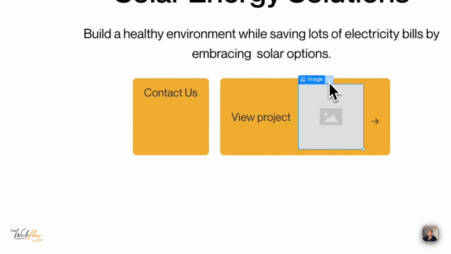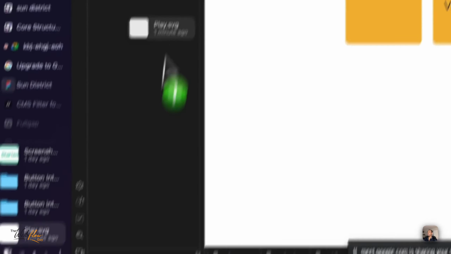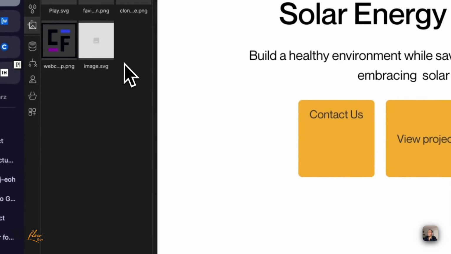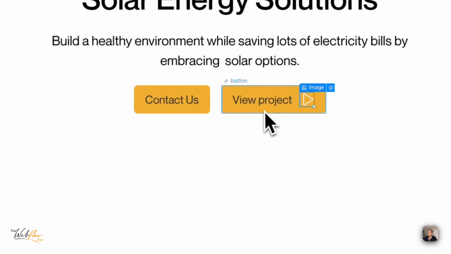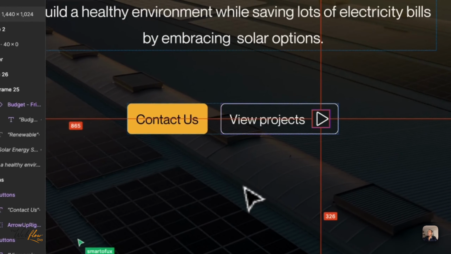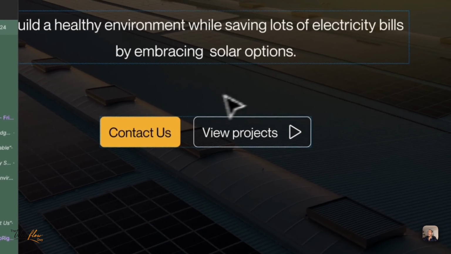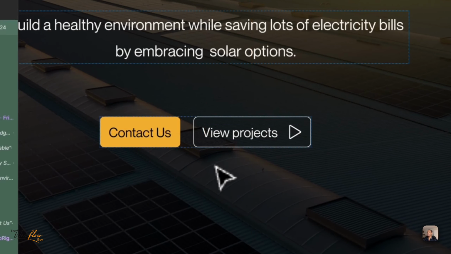So I'm going to go to image, come here and click on choose image, and I'm going to get that image I downloaded from Figma, and bring it inside, and delete their own. I don't need it. So this is what we have at this point. Now, going back to our design, this is just a plain white outline. The text is white, the play button is white, the outline is white.